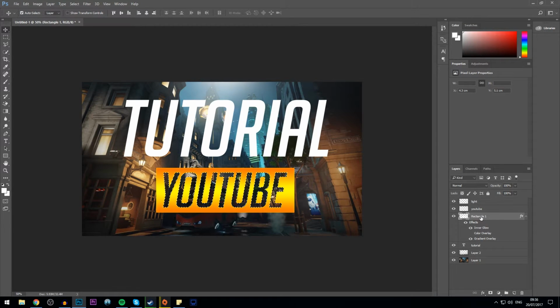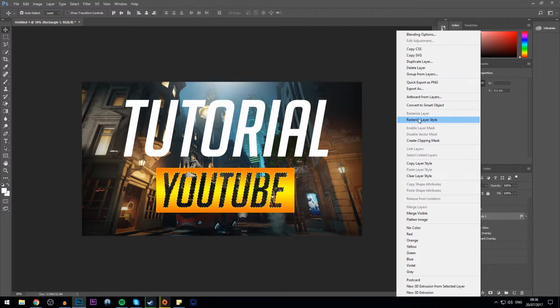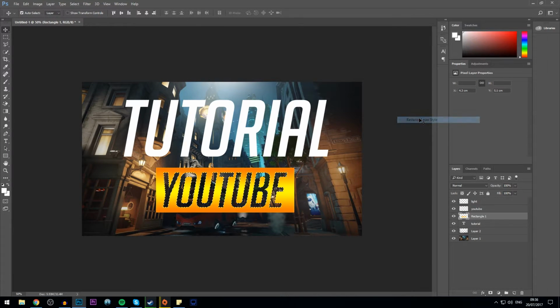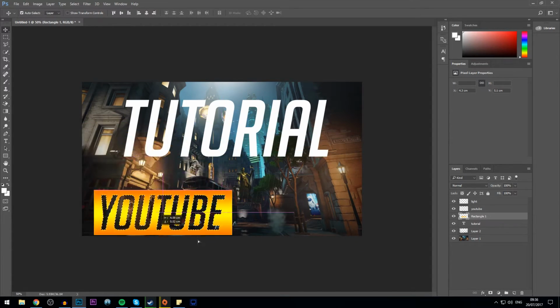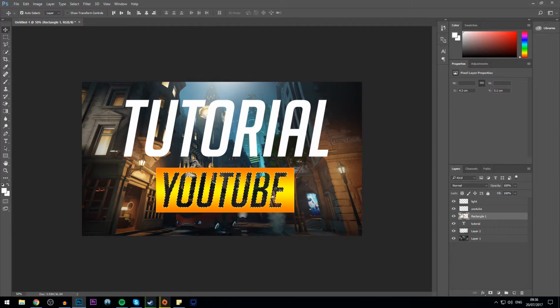So now what you have to do is go to rectangle, right click, and press rasterize layer style. Basically what rasterizing does is put all of the effects into one thing. Basically, Photoshop allows you to edit it. So yeah, this is the actual rectangle right here. You can move it anywhere, but I'm going to move it back.